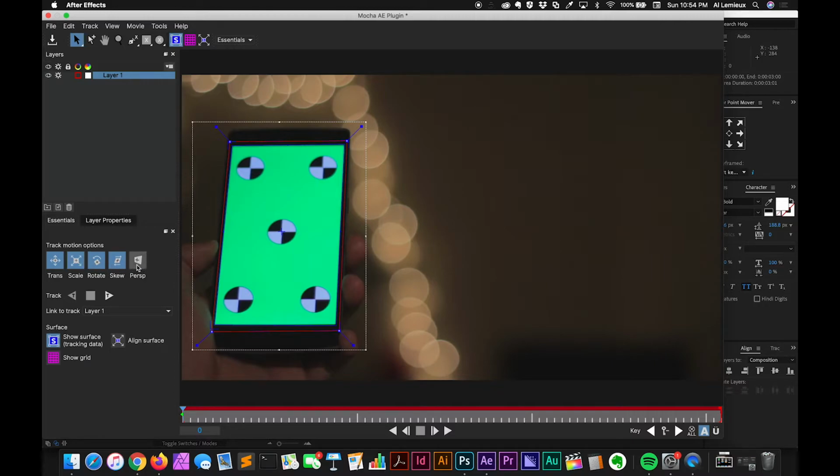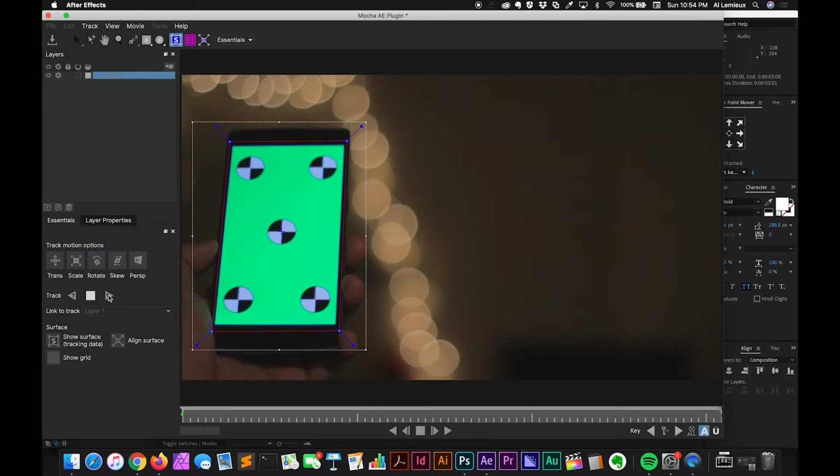If there's any perspective motions, skew, rotate, scale, or transfer. This footage is pretty straightforward. The screen pretty much stays in the same orientation throughout the whole scene. So I'm not gonna put on this perspective option. And then we have the tracking options here. So this will allow me to track forward, and that's what I'm going to do now. So I'm going to go ahead and track forward.